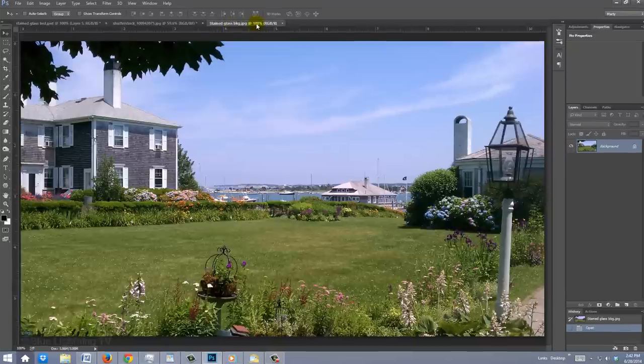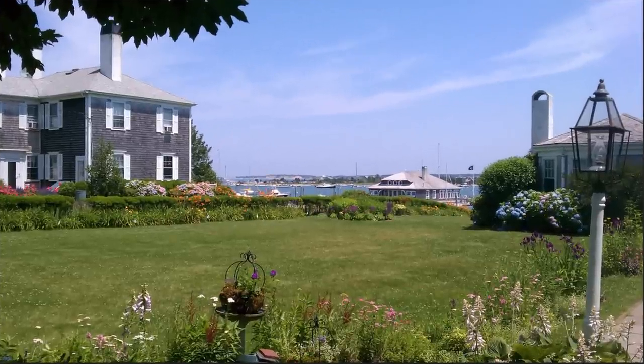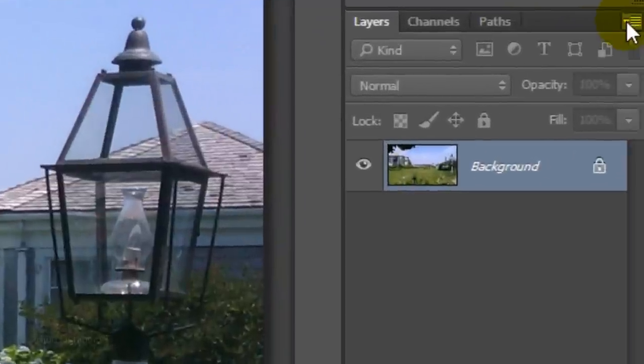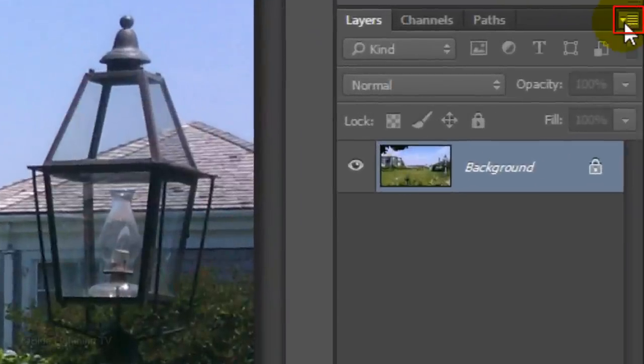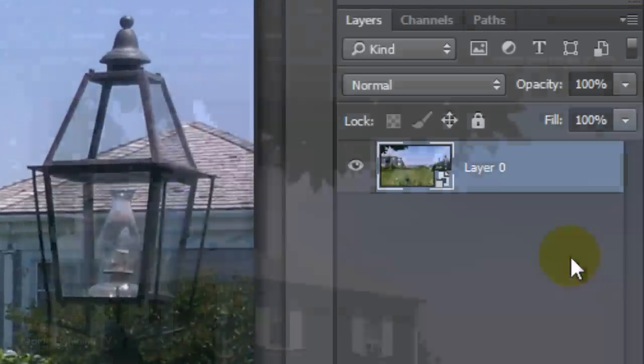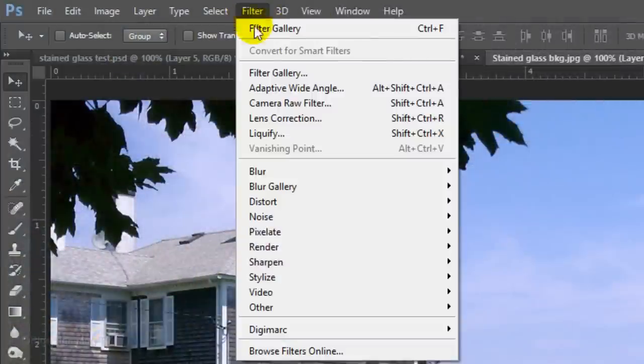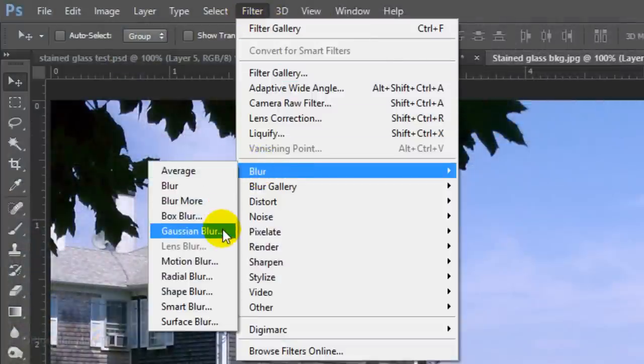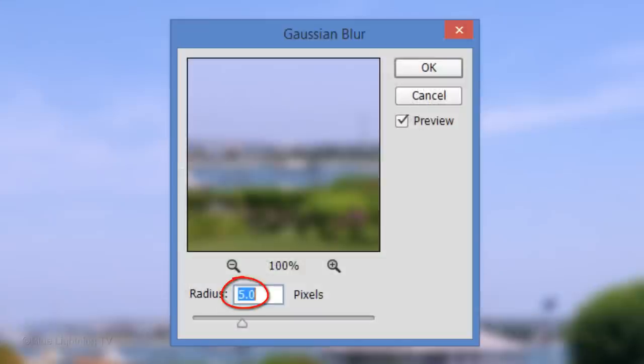We'll work on the background first. Let's protect it by making it into a smart object so anything we do to it will be non-destructive. Click on the icon at the upper right of the Layers panel and choose Convert to Smart Object. Go to Filter, Blur, and Gaussian Blur. Blur it 5 pixels, then click OK or press Enter or Return.